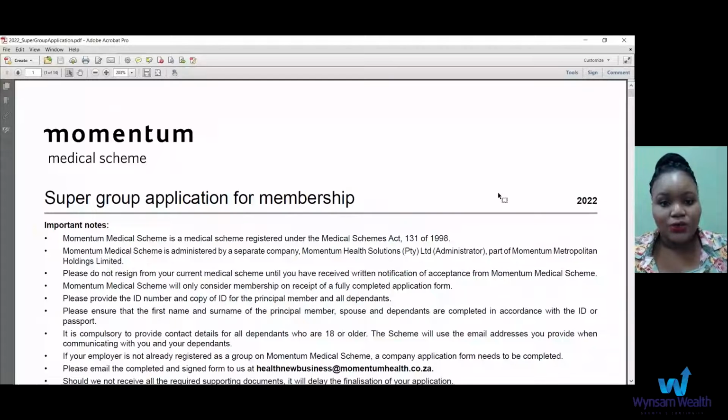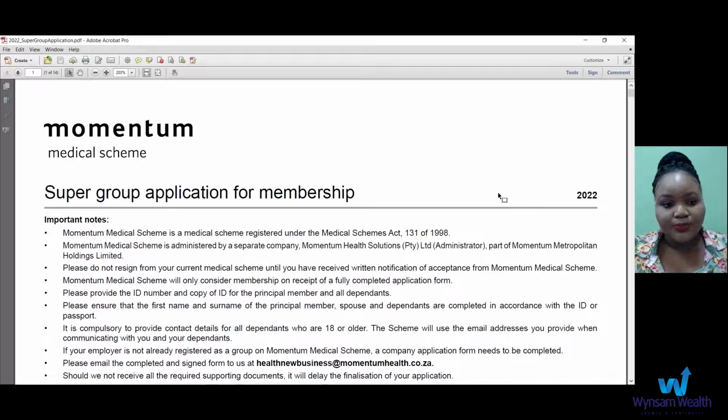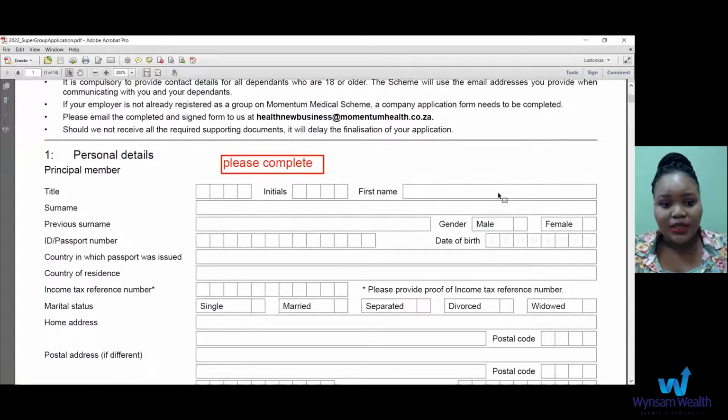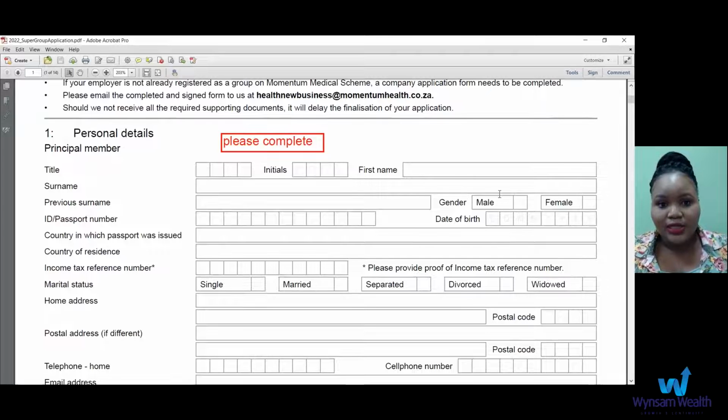Okay, so what you're looking at there is the Momentum Supergroup application for membership form. This application is catered for our groups, employer groups. So right at the very beginning, it calls for personal details. Specifically on section 1, these are the principal member details. So the person who works for the employer, who is the principal member of this membership.